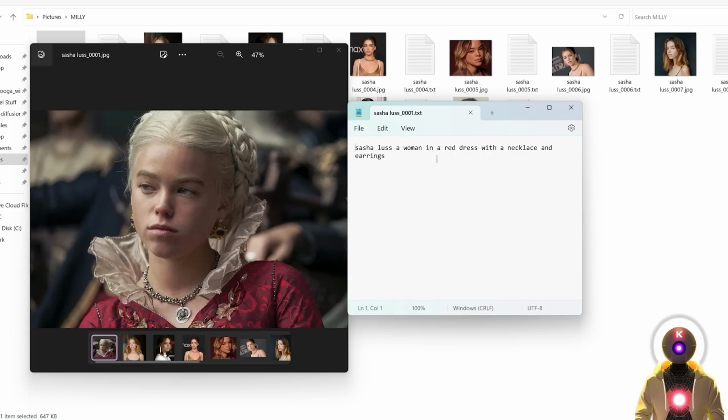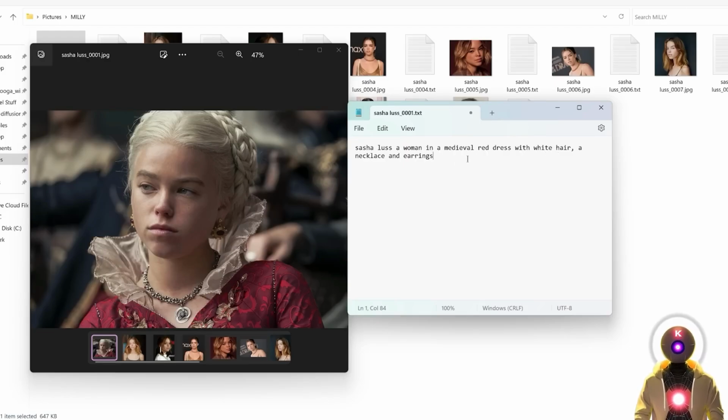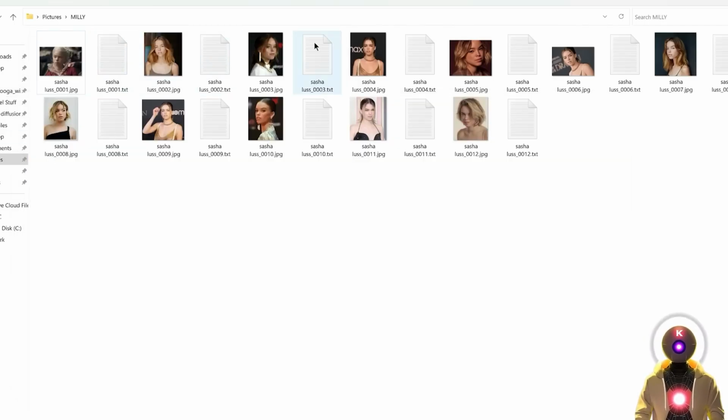However, we could probably make it better and put something like, for example, Sasha Loss, a woman in a medieval red dress with white hair and necklace and earrings. As you can see, all we have to do is describe the image in the most precise way possible. And basically, you're going to do that for each and every caption. You're going to describe the character, what she's wearing, what accessories she has, maybe even the background if needed, and your goal is just to make the caption more accurate so that the AI model understands perfectly what the image is all about. Simple as that.